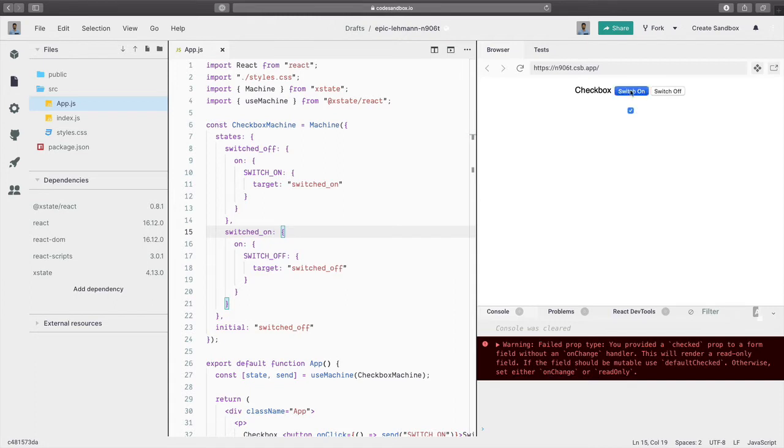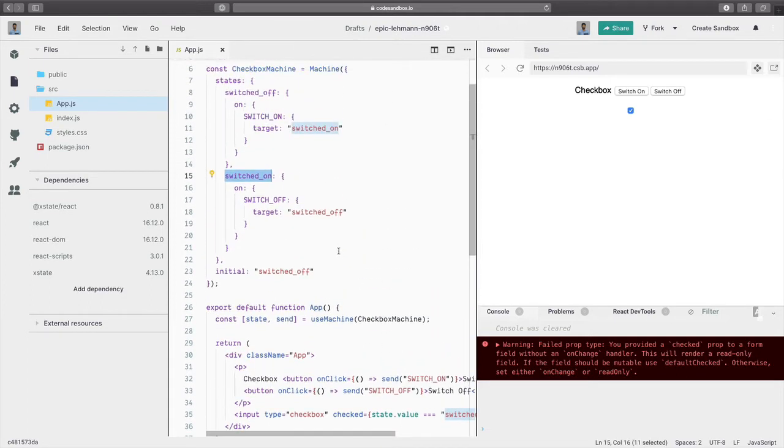Okay, reload, switch on, switch off. It works. But again, if you're already in the switched on state, even if you send a switched on action, nothing happens, because the transition has not been defined on the switched on state. What we can of course do, because this is a rather simple machine, is use the same transition name for both states. That is also very much valid.